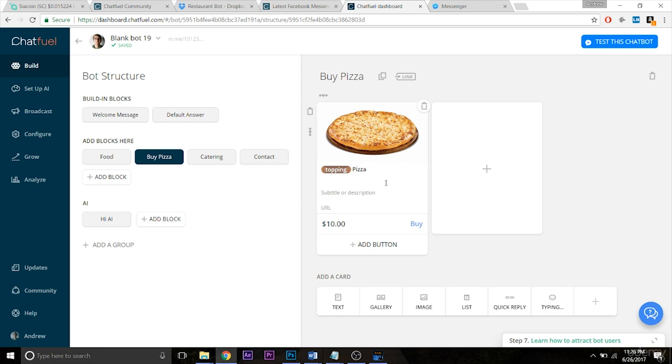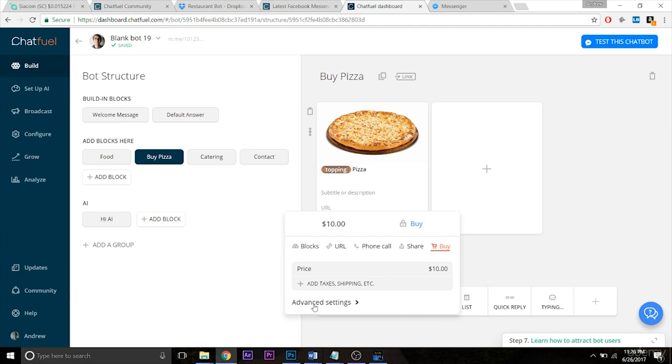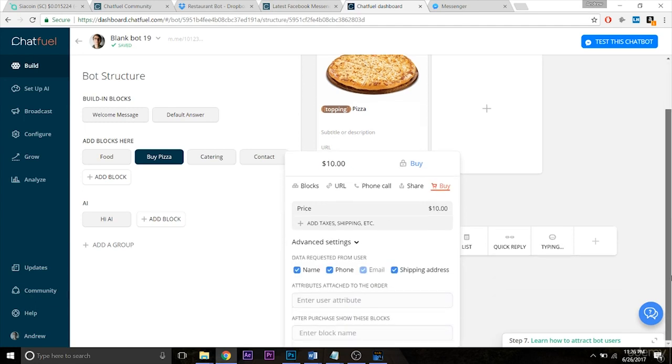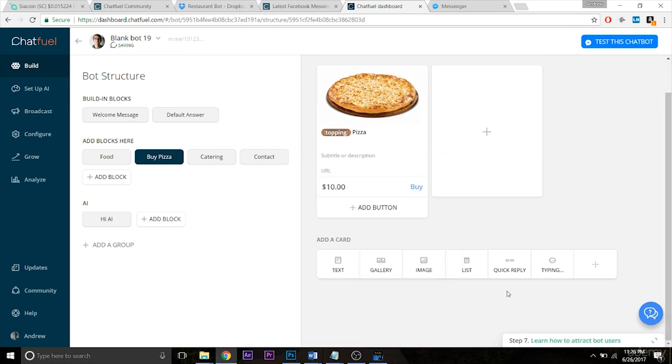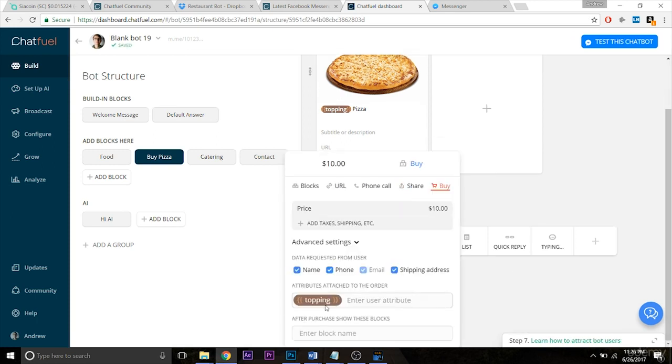So to make this functional on the back end, what you want to do is click on the buy button, extend down to advanced settings, and where it says attributes attached to the order, you want to add that user attribute that you set up. So in this case, topping. Let's go back and confirm that it's still there, great.